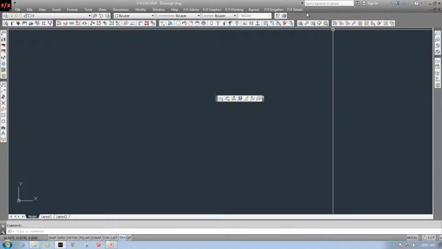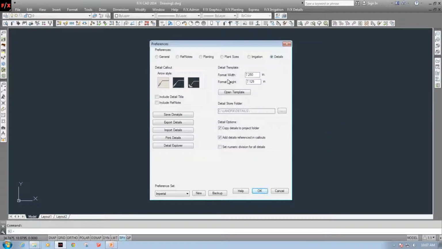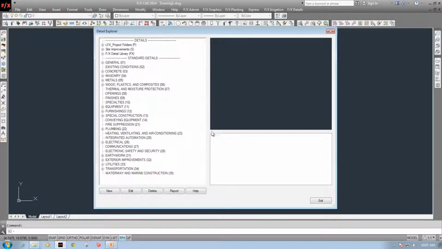And then the third way is through Detail Preferences. So FX Details, clicking Preferences, and then you see a button over here for Detail Explorer. So I'll click that and launch this.